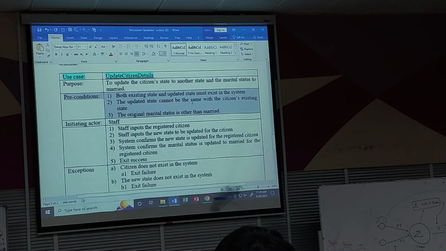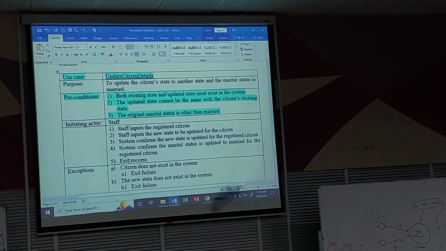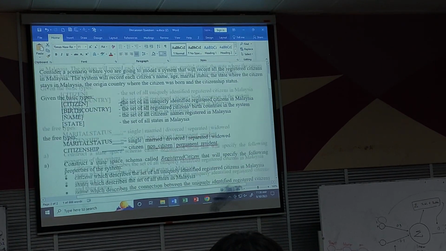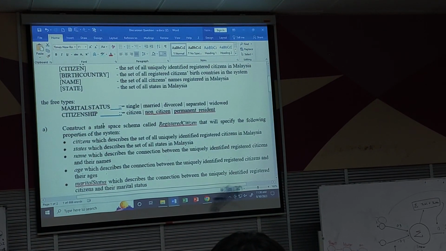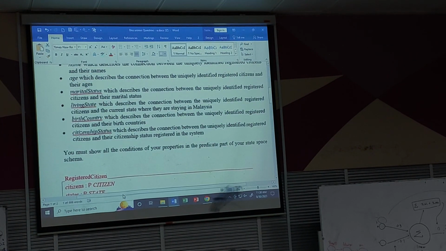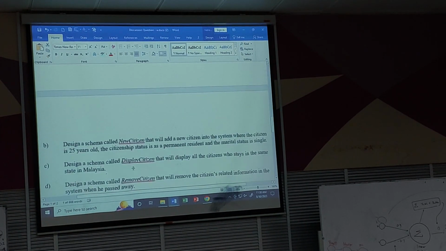Then you have to look at the precondition. Okay, initiating actor, not really. Initiating actor normally, if let's say a role is given to you. But in our question here, nothing about role at all. So we don't need to consider that. But if there is one more free type here, role, maybe staff or customer or whatever, then you may need to check that as well. This question does not have that, so we cannot do that.